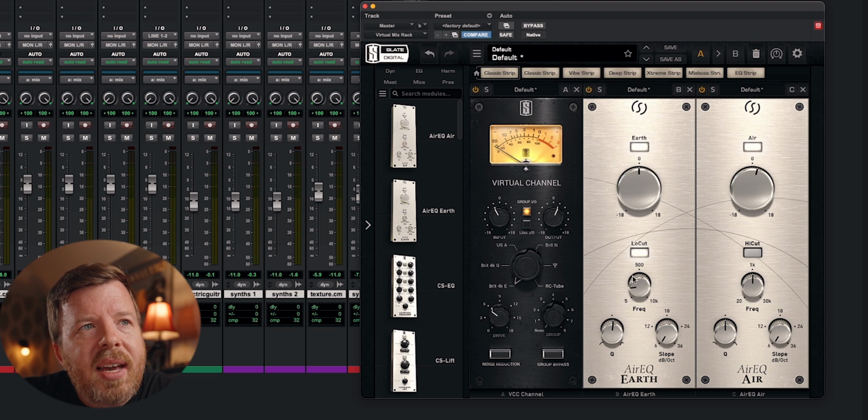Now, I have this Earth plugin, and I've demonstrated this a few times writing songs, but I haven't engaged anything here, and I have the low cut on, and I have my low cut at 50 Hertz.